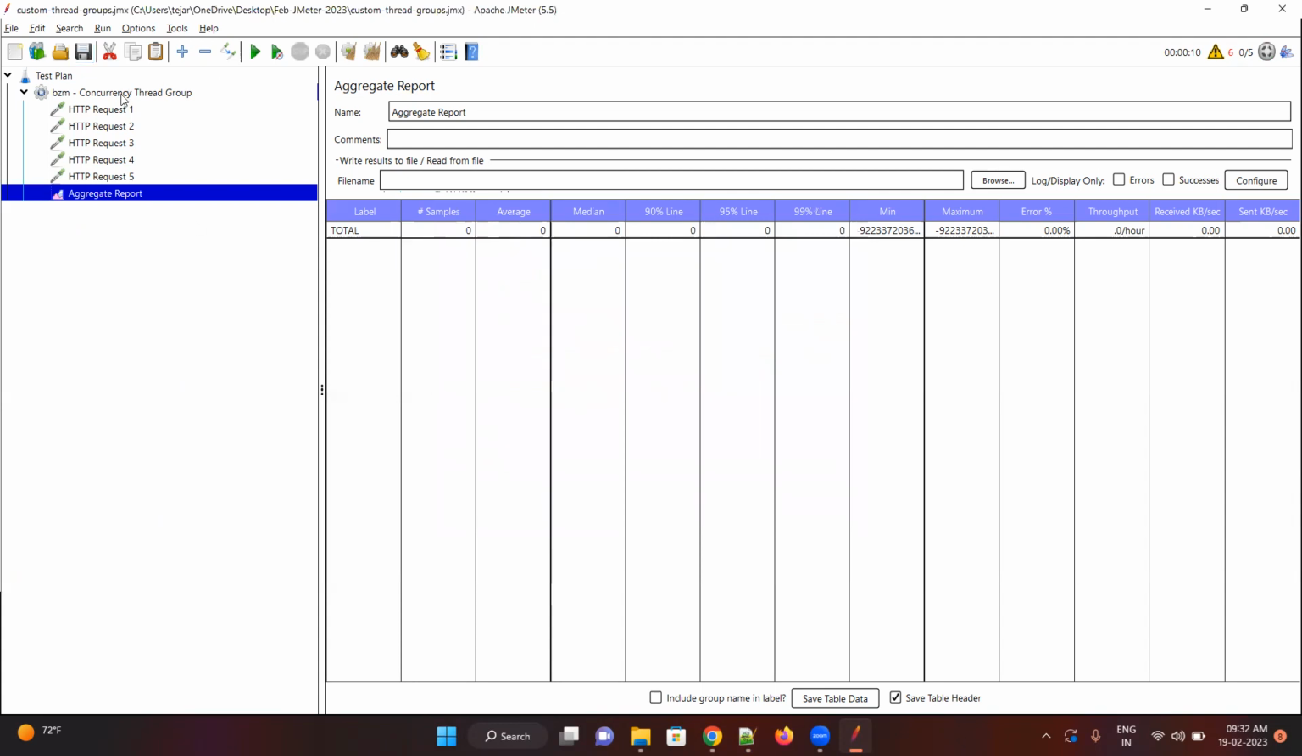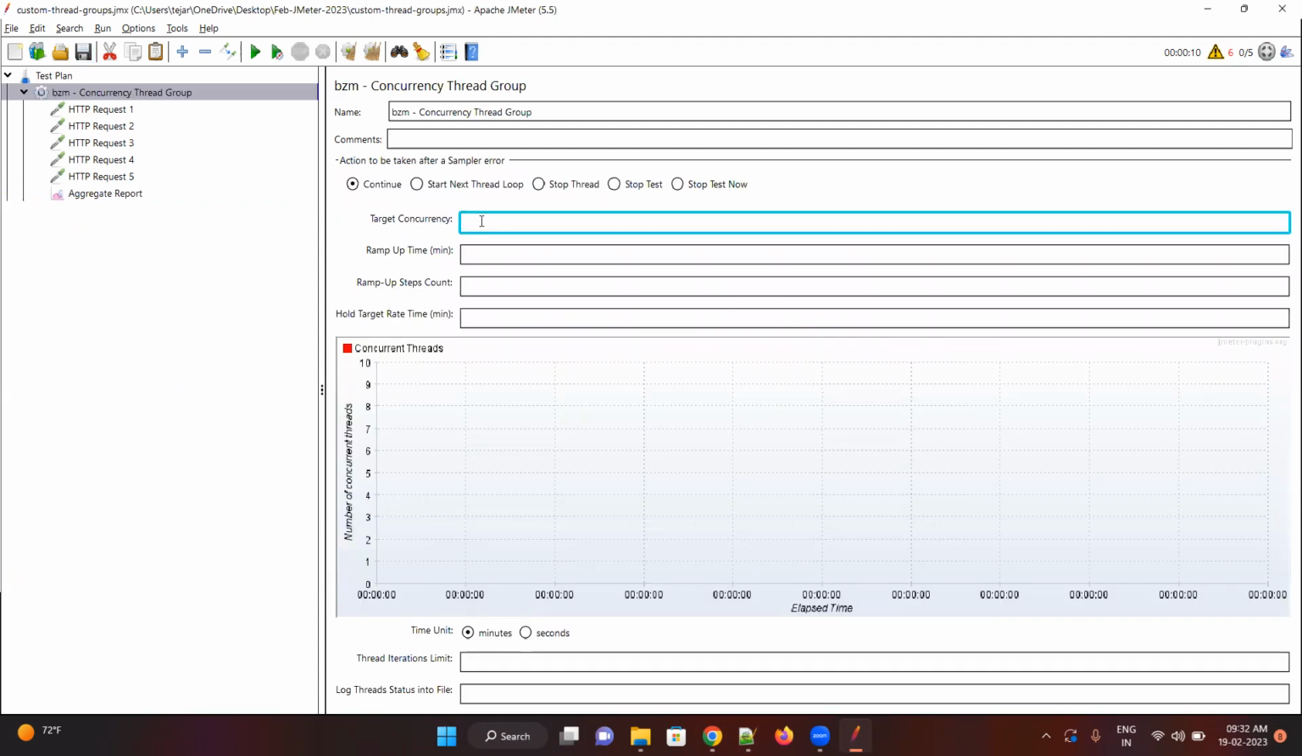Okay, so let's understand. The third column is how many users you want to run our script. Let's say I give 5 users. Now, if you see the graph, this is the expected graph of users: 0 to 1, 2, 3, 4, 5. Now, ramp up. How do you want to ramp up these 5 users?